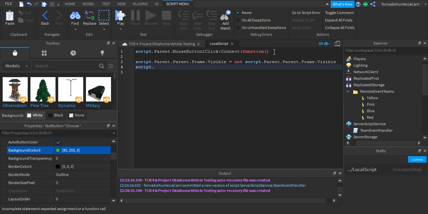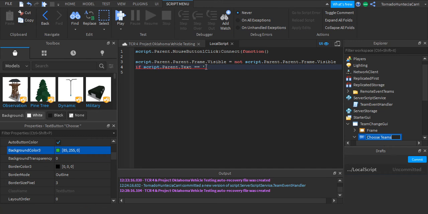Then you're going to say script.parent. Oh, wait, hold up, did that wrong. Then you're going to type if script.Parent.Text equals, then you're going to put in a quotation, and then you're going to say Choose. You can put whatever you want in here. I'm just going to put Choose Teams. Then drop another line.